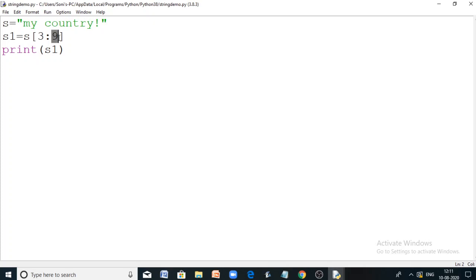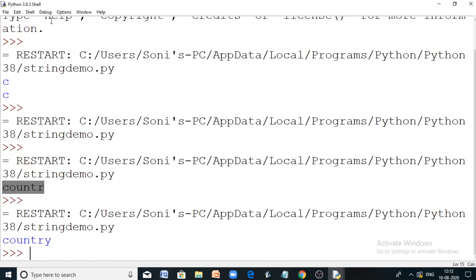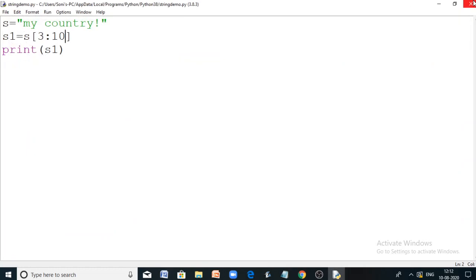So if you want to have y, that means the index 9, in your range of index developed, then you have to give up to 10, so that then up to 9 it will extract. Right? Now let us check it again. You see now it is printing up to y. So always understand the behavior of end index in our programs. Right? Now this is what the normal slicing is.